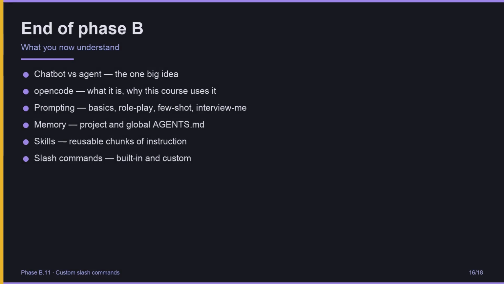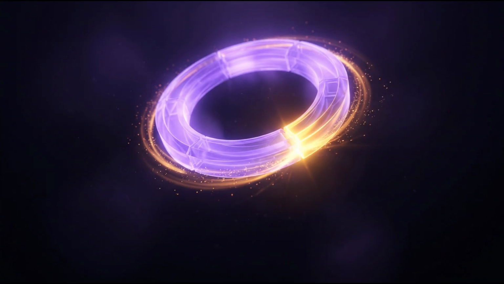And that wraps Phase B. You now understand the conceptual shape of OpenCode. Chatbot versus agent, the one big idea. What OpenCode is and why this course uses it. Prompting, basics, roleplay, few shot, interview me. Memory, project and global agents.md. Skills, reusable chunks of instruction. And /commands, both built-in and custom. Phase B complete. You now understand OpenCode conceptually.